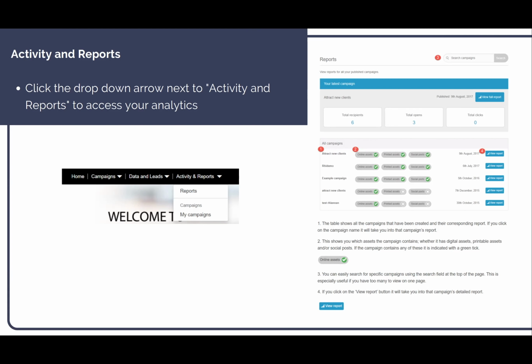Now, once your campaign is running, you'll be able to pull detailed analytics, letting you know who has read your campaign, who has clicked on the links, and who has filled out the contact form. These may be accessed through the Activity and Reports screen off of your homepage.